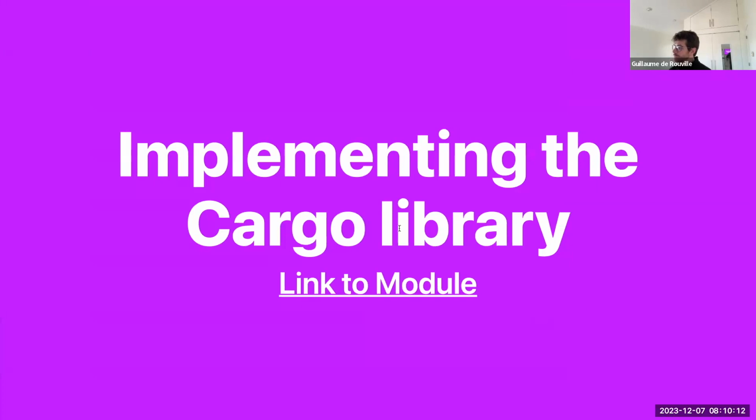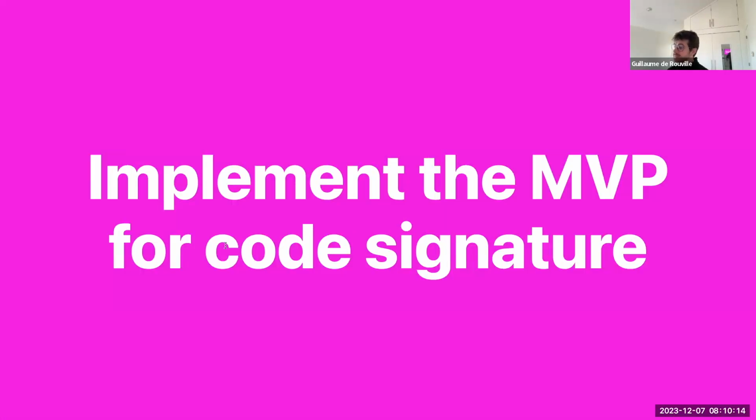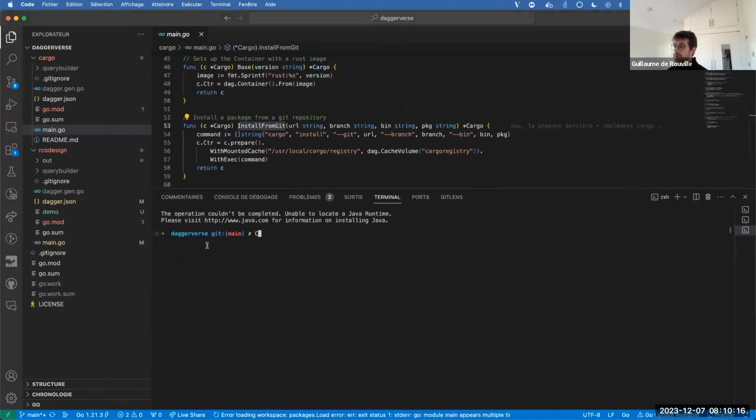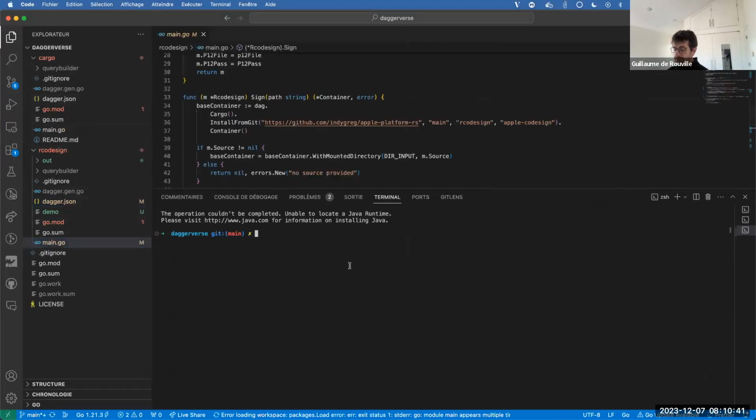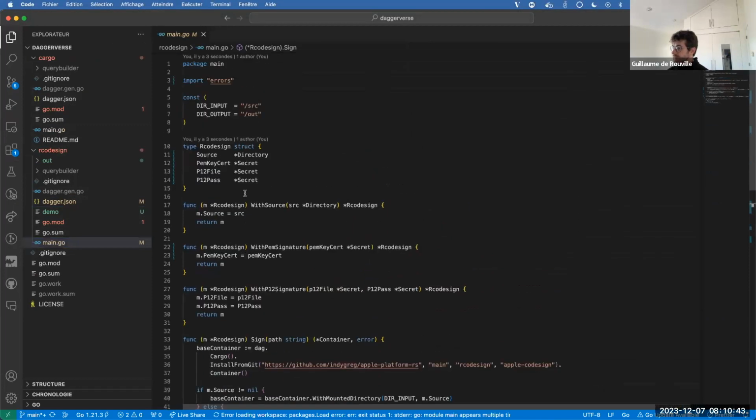So now let me introduce you the next part, which was the design of the code signature. The code signature is a bit more easy because it's unfinished, it's a bit raw. So here first I had to create the CodSign, which is a wrapper about the CodSign Rust package that I showed you. I have a dependency here on the cargo module that I just showed you right before. And here is the implementation. The implementation is the same, basically.